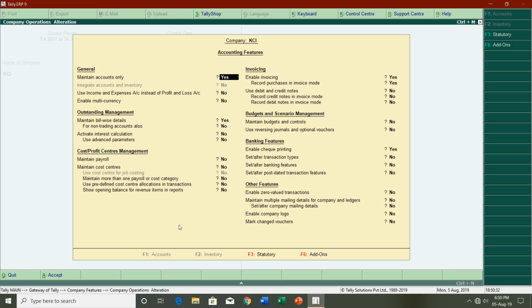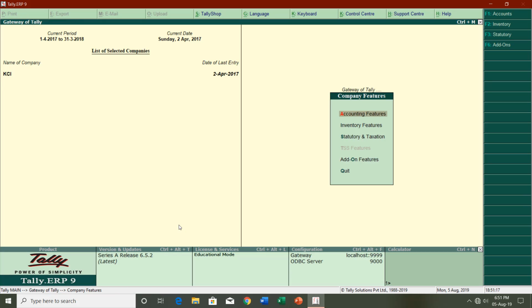So I am going to use accounting features, and on the very top you can see maintain accounts only, that is set to yes. That is why you are only seeing those features which are related to accounting, not inventory. So if I set this feature to no, then you can note down that integrate accounts and inventory feature will get enabled automatically. That is because this integrate accounts and inventory feature can only work if you have enabled the inventory. So I am going to set it to yes, and I will let you know what that feature means, and I am going to press Ctrl A to save the changes.